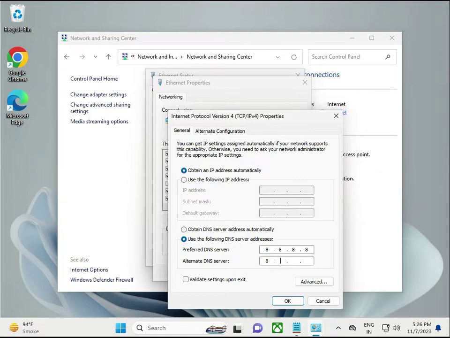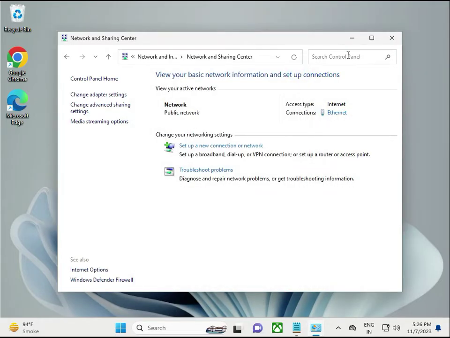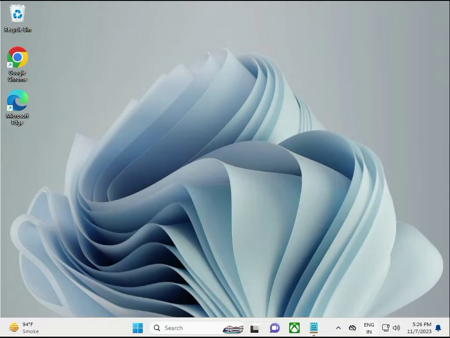and 8.8.4.4 and then save. Okay, close. Then next, guys, download and open Chrome browser.